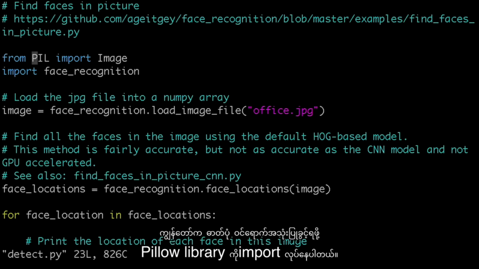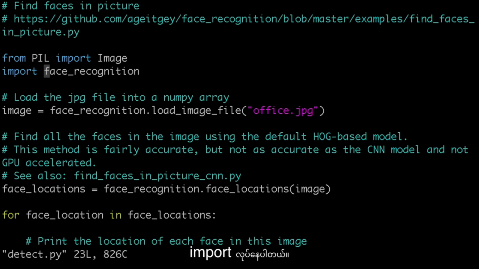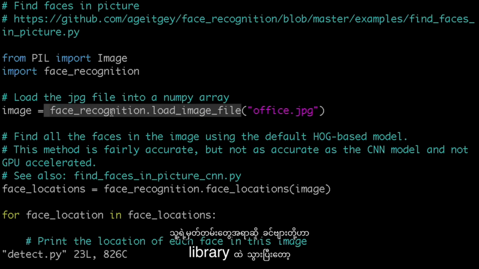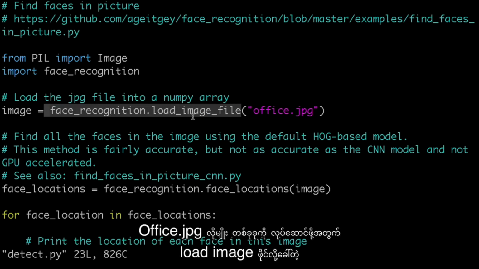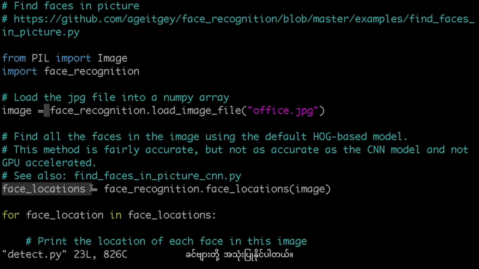I'm importing the Pillow library, again, to get access to images. I'm importing a library called Face Recognition, which I downloaded and installed in advance, but it does what it says. According to its documentation, you go into that library, and you call a function called loadImageFile to load something like office.jpg. And then you can use a line of code like this.